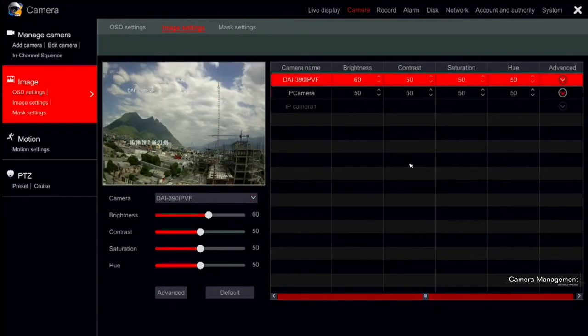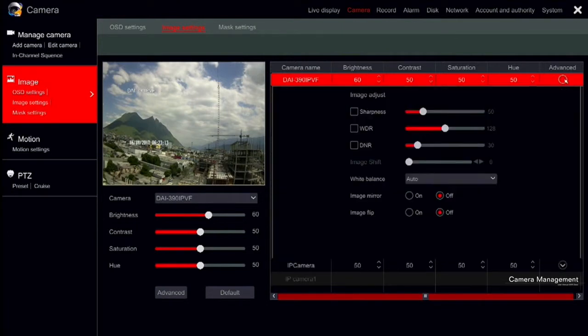If you are using cameras in Provision-ISR protocol, you will be able to access the advanced menu by clicking on the arrow on the right side. Here you will find sharpness, WDR, DNR, white balance, mirror, and flip. In case you wish to revert any changes you made, click on Default to restore the image settings to factory default. This will not affect any other settings of the camera, but will restore all the image settings, including image settings that don't appear in this interface.